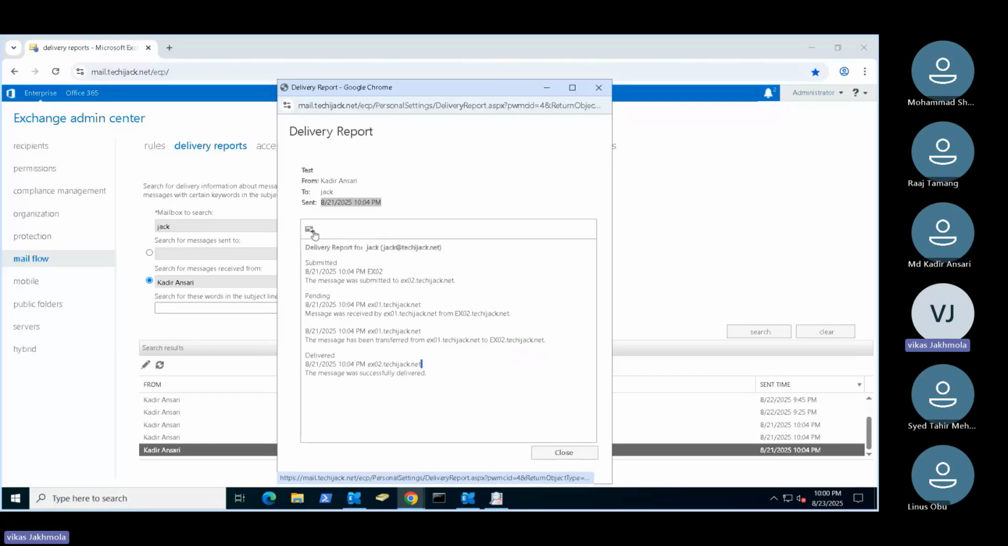If you want to email this report, you can use this option to email this report, and it will email to the admin or whoever you choose.